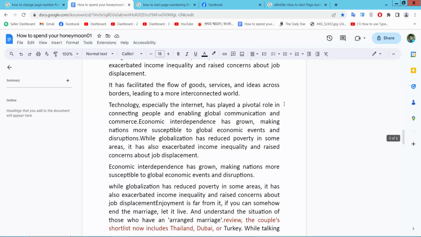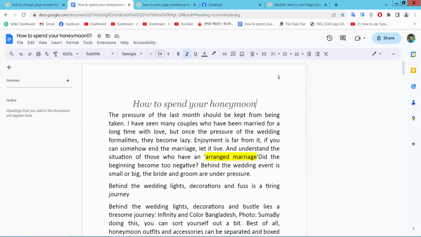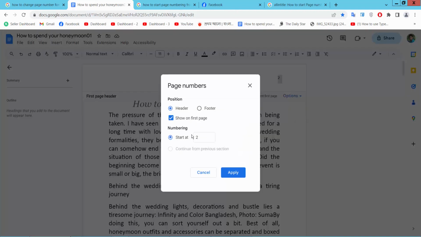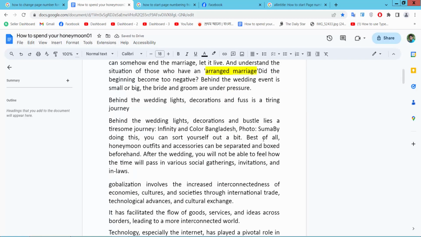See this. In this way you can start this page number. Double click and activate this page number from page 3, sorry, number 3, and apply and see this.